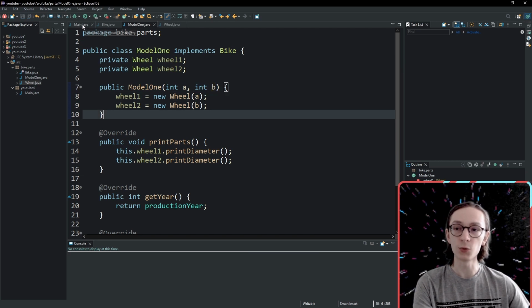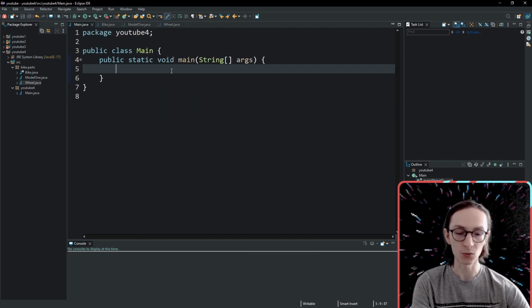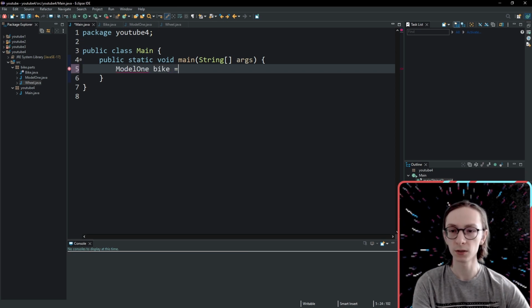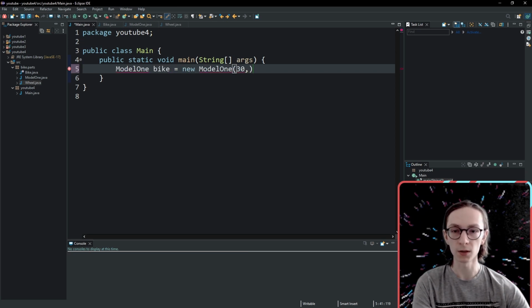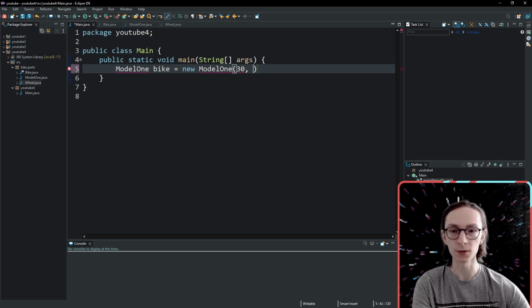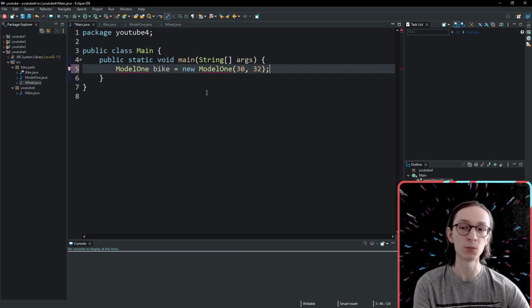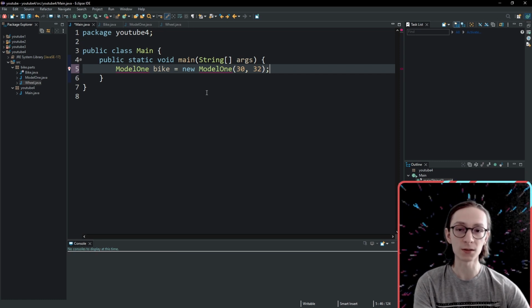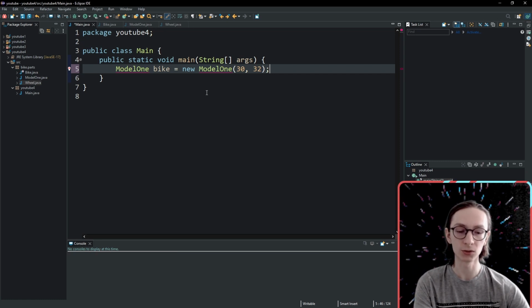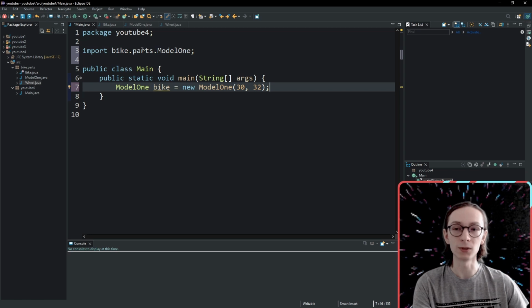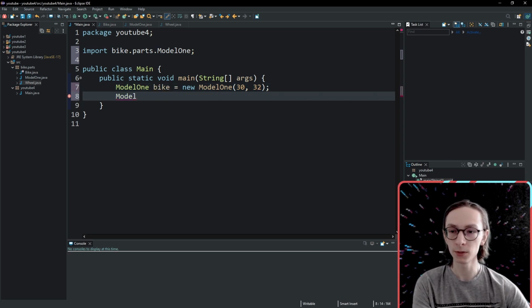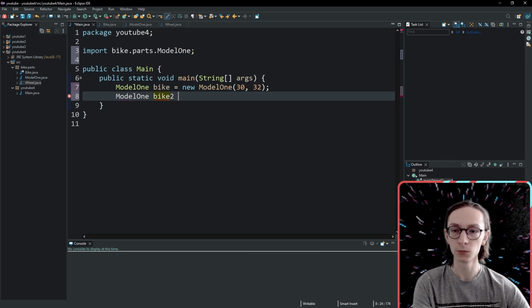And finally, we can go back to our main class and we can create new instances of our Model1. Model1 bike equals new Model1, wheel diameters of 30 and 32. We have to, of course, import our Model1 because it's in a different package. Eclipse actually has a really useful shortcut for that. It's Ctrl-Shift-O, and it will automatically import everything which you're missing. And let's create another one, Model1 bike2, 26 and 28.